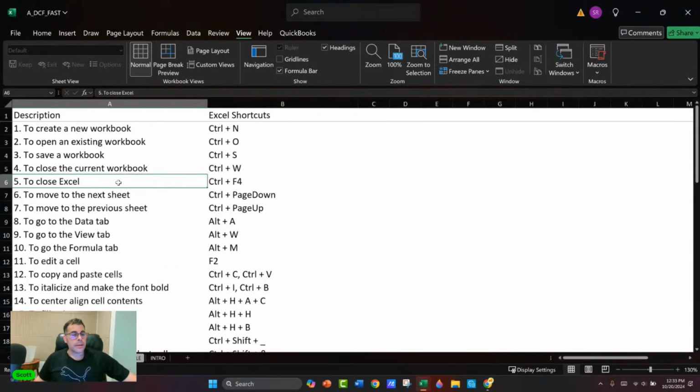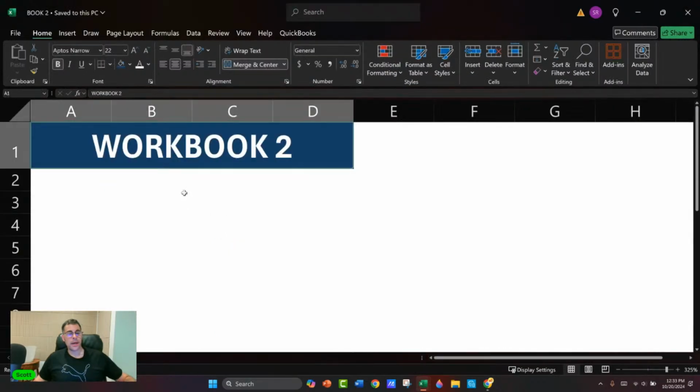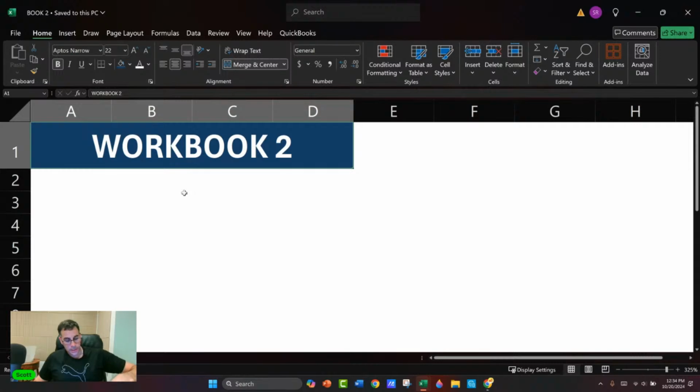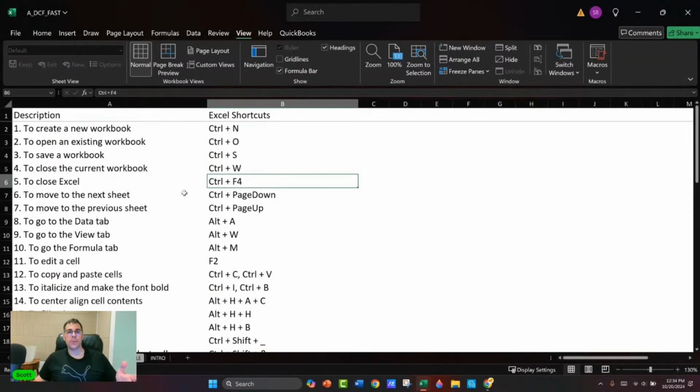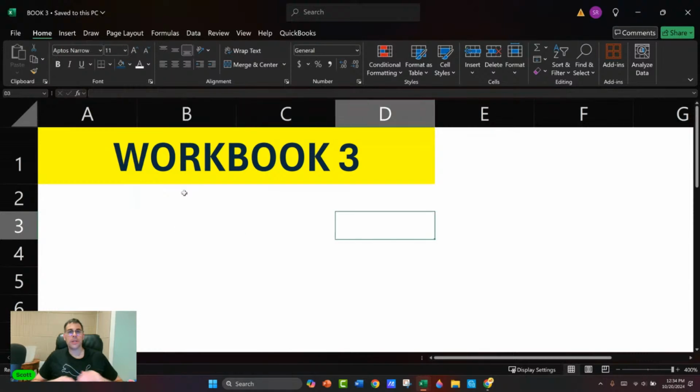Okay, let's see if we can learn something new. To close Excel, Control F4. So I'm going to Control Tab to get to it. What was it again? Control F4. So hold in Control and hit F4, and that closes the workbook. It just closed it. It didn't prompt me to save it because I didn't make any changes.